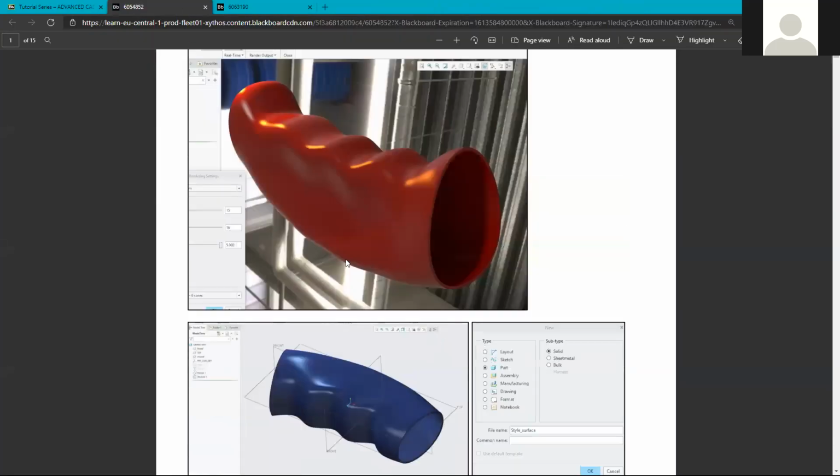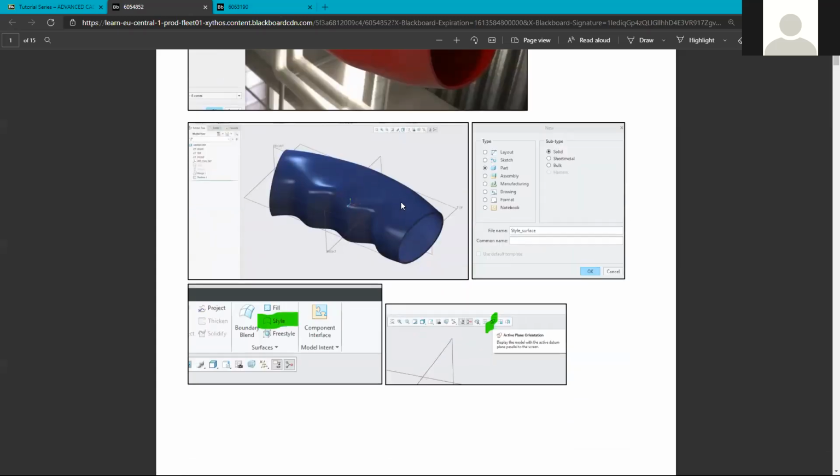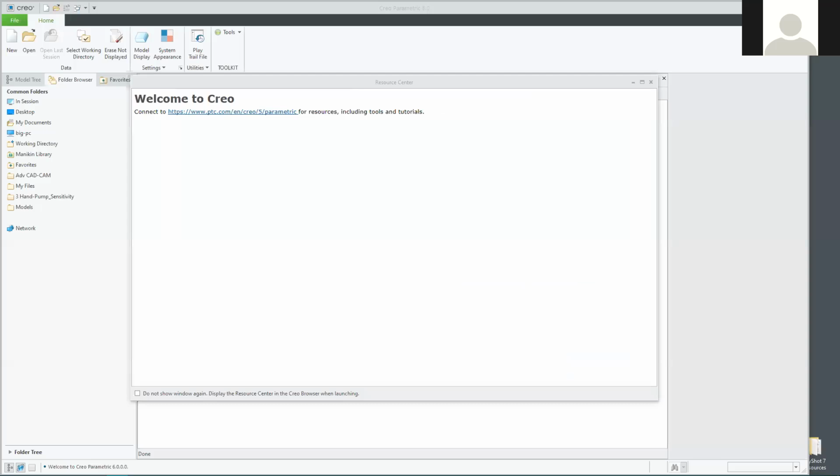This is the kind of shape that we're aiming for. This is the finished article. That's another screenshot of the finished article. This is where we begin our workflow to get towards there. So we're going to create a new part, and it's going to be a solid part, and I've given it the name style surface because that's the tool that we're going to be using to create this. I recommend that you do the same. I'm just going to drag that onto my other screen so I can keep referring back to it.